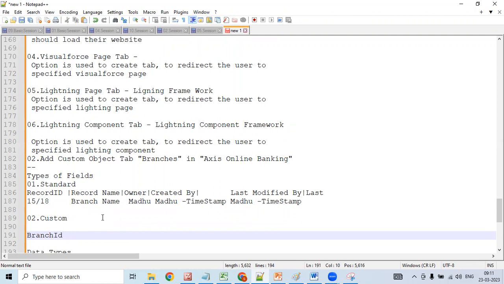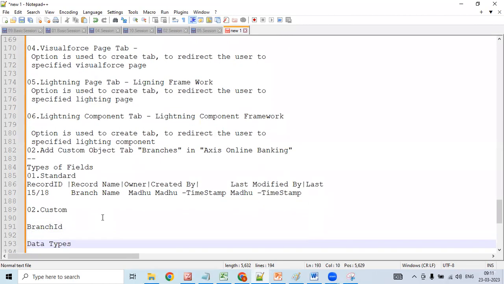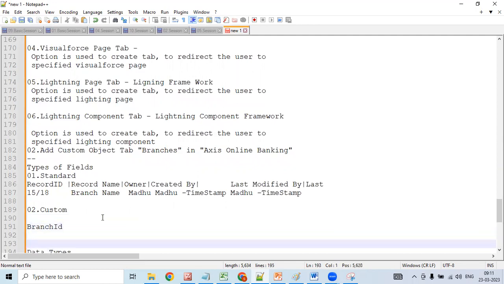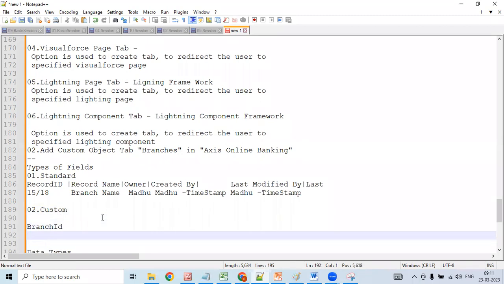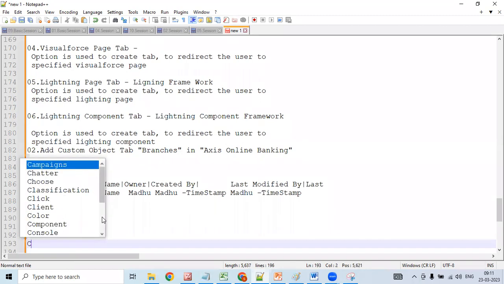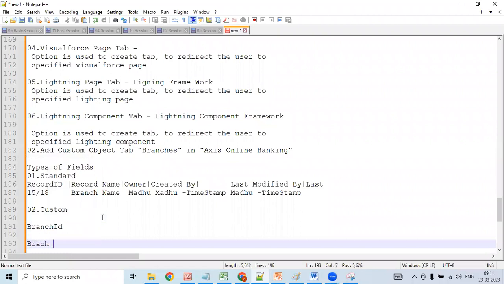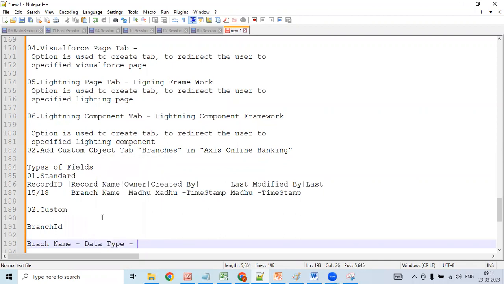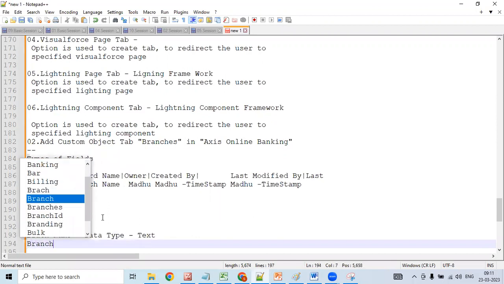How can we create that? To create a field, while creating the record name, did we select data type or not? Yes. To create a branch name, while creating the object, record name, branch name is a mandatory field. While creating the branch name, we selected data type, right? The data type is Text. Now we want branch ID.